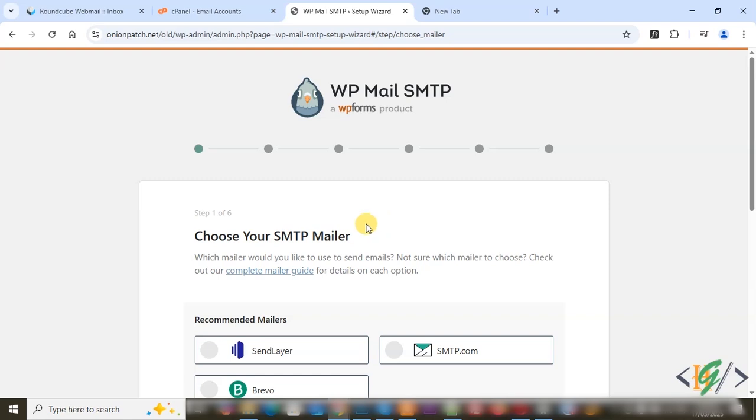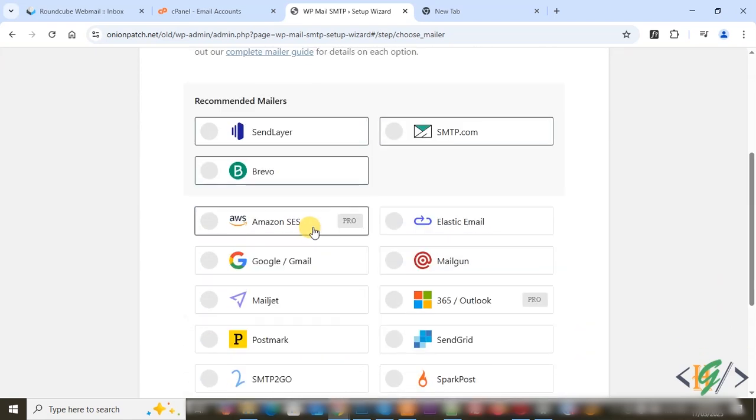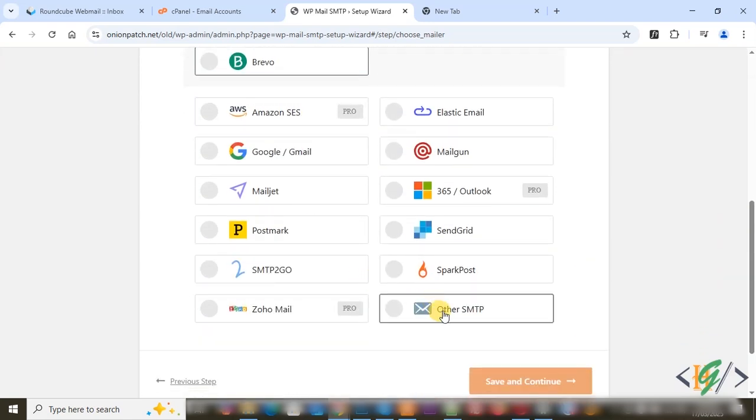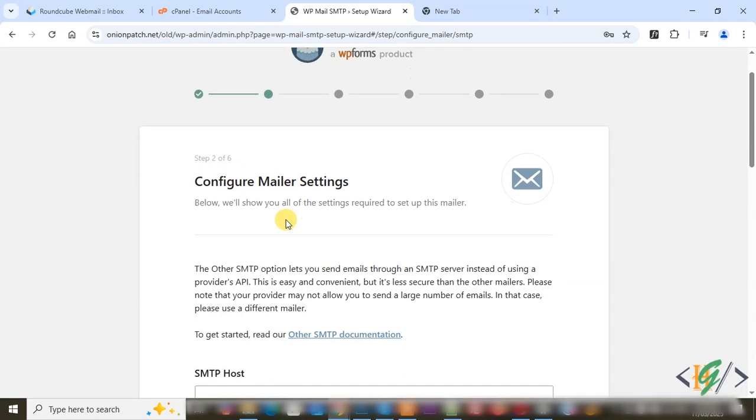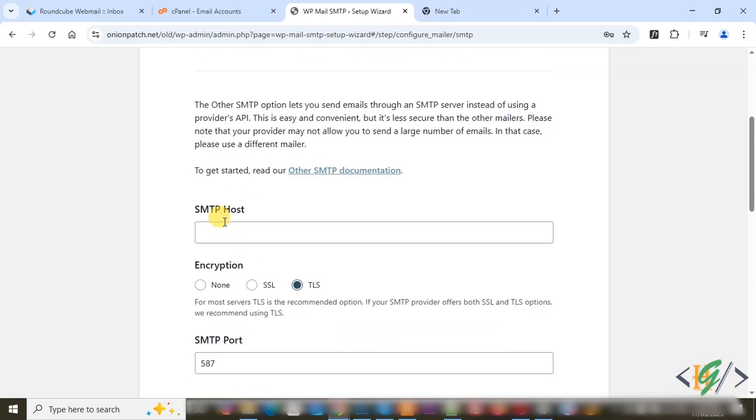Now you see step 1, choose your SMTP mailer. You see multiple options. Select Other SMTP, click on it, and then click on Save and Continue. Now you see configure mailer settings. You see multiple options, and then you see SMTP host. In this field, you can add your domain name. Now paste. So we added our domain name in SMTP host.